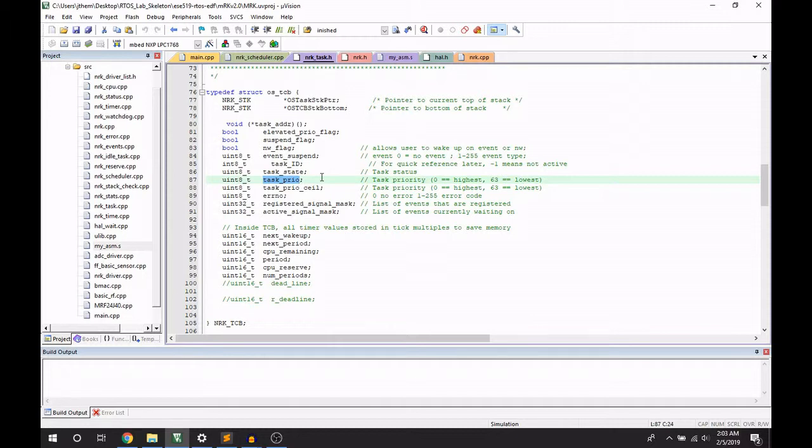So for example, let's say we have a temperature sensor task and a humidity sensor task, and let's say the temperature sensor task has a priority of 1 with the humidity task having a priority of 0. If both were available to run at the same time, then the humidity task, since it has a lower priority number, a lower absolute number, will take precedence over the temperature task.